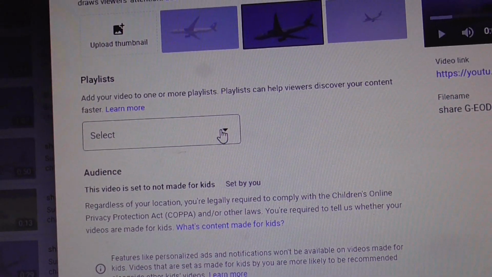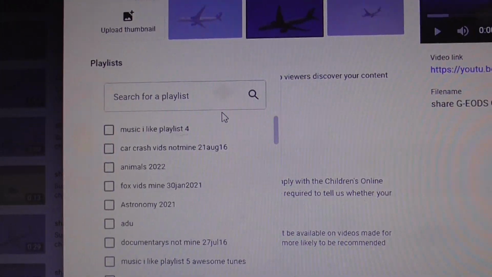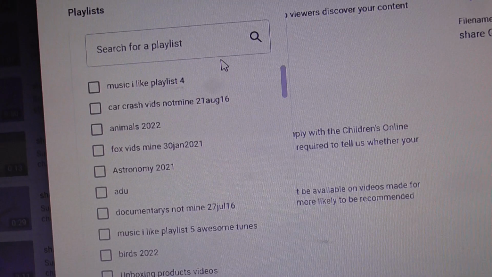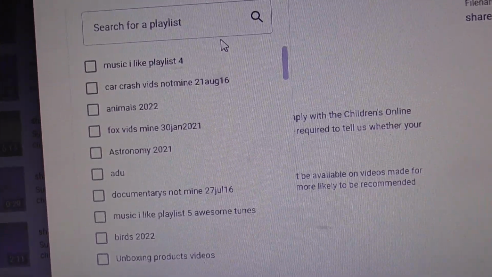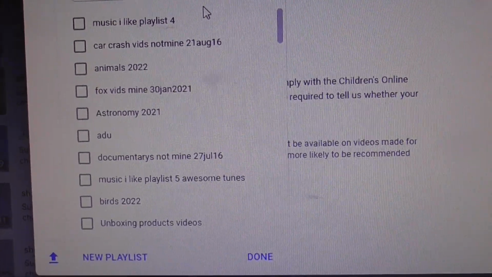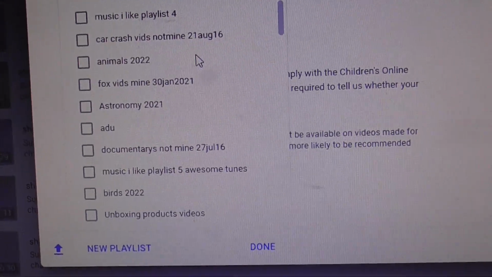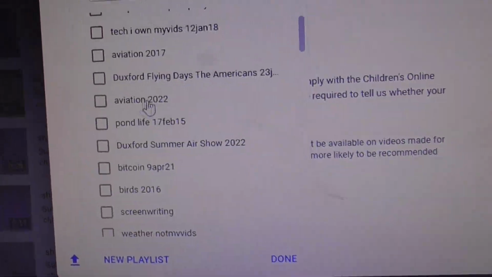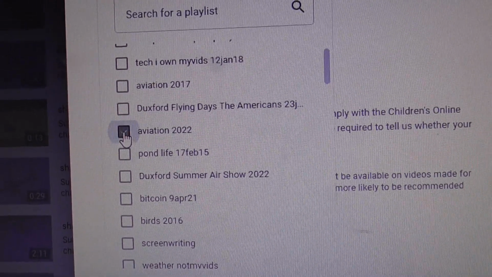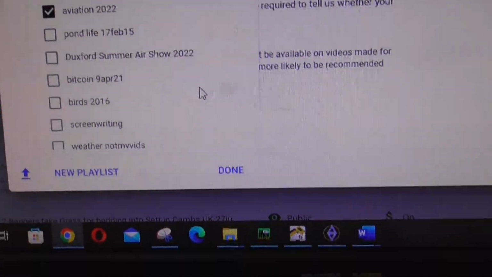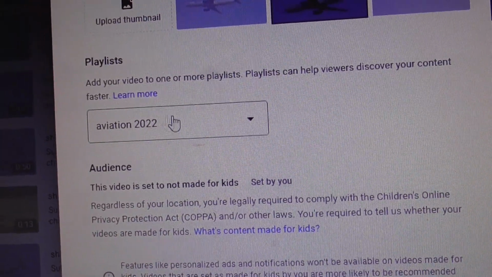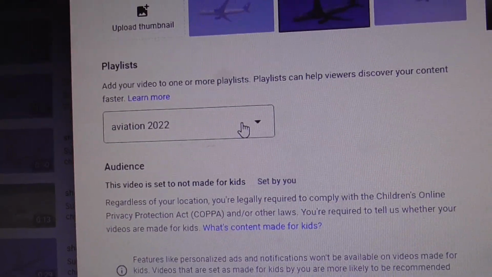Then you choose step 6, playlists. Then you choose what playlist you want it to. You can create, it seems, an endless number of playlists. I have loads. Obviously this is aviation taken in 22. I'm looking for aviation 2022. There you go, there it is, I want that one. So all you do is click on that to select it, and then click on done. That video is now being put into my aviation 2022 playlist.